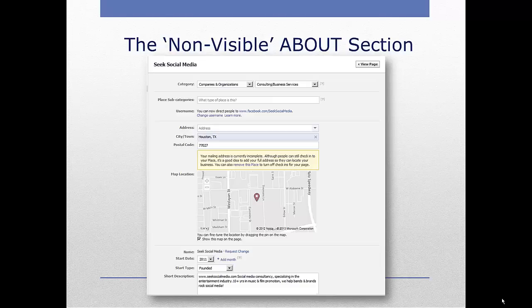I had to break this page into 2 images because it's rather large, so let's start at the top. If you have a brick and mortar location, you should most definitely have a Facebook presence, and you should make your page a place page. By adding your address, a map will be added to your About section, and customers will be able to check in when they visit your location.